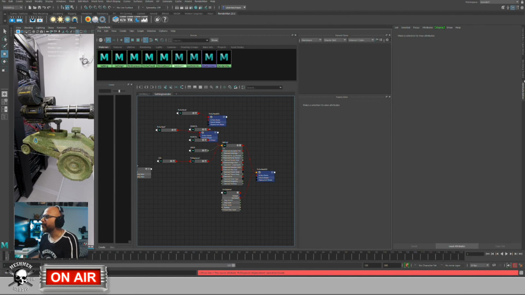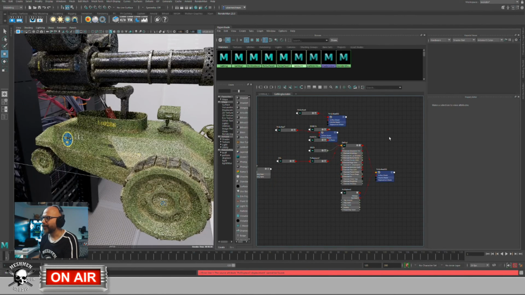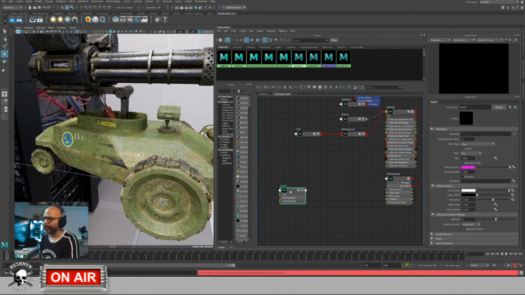Oops. Why am I having so much real estate there? I'm just gonna reshuffle this a bit. Okay, so bump map here. Let's take this one. So I need to remap this.